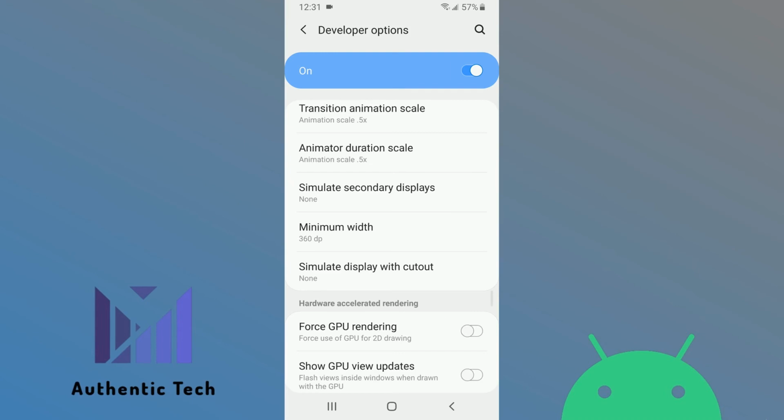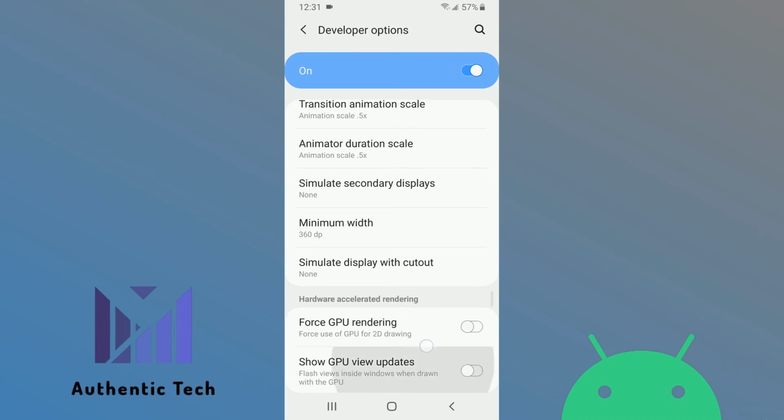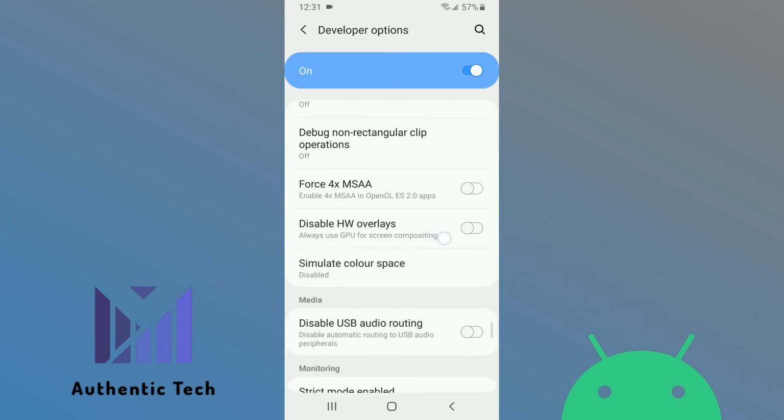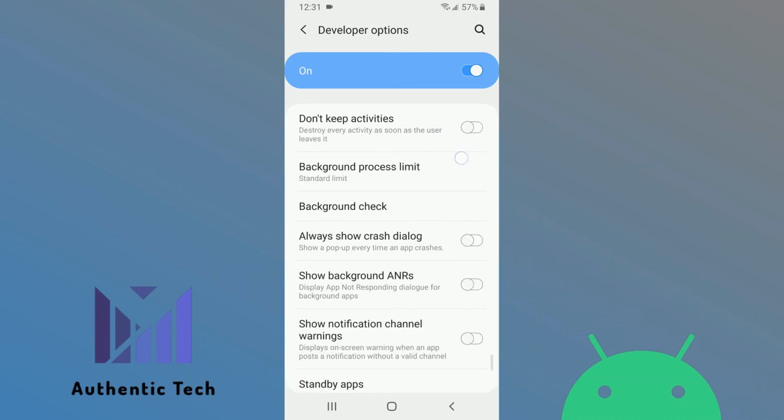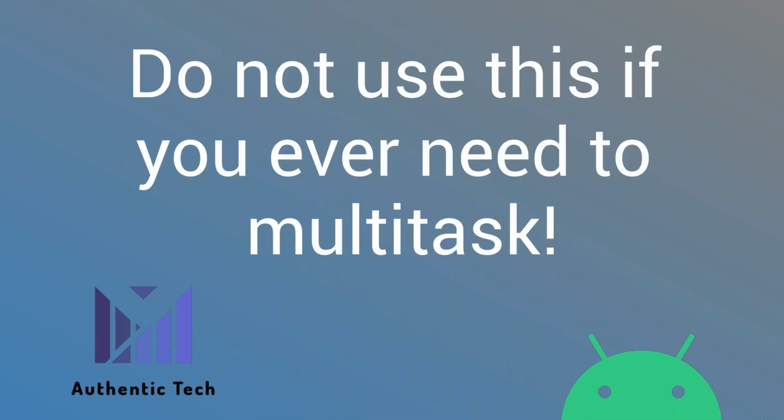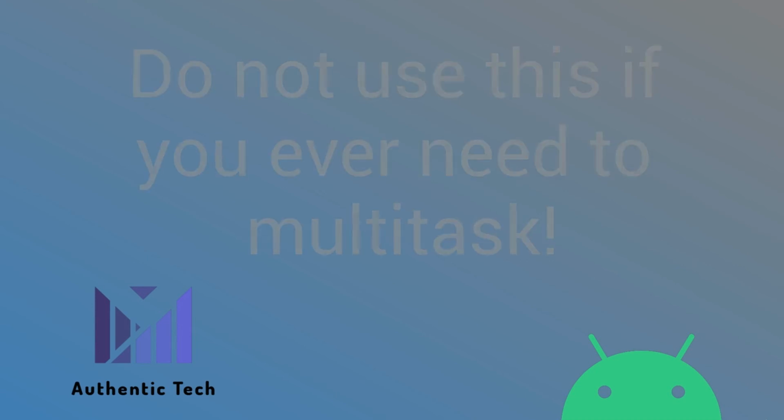Okay, don't leave now, we're almost at the end of the list, and there's still some cool options. A few rows down from that, you will see the Don't Keep Activities toggle. If this is on, this causes apps to instantly close as soon as you leave them, ejecting them from your RAM. This is an interesting option, to say the least.